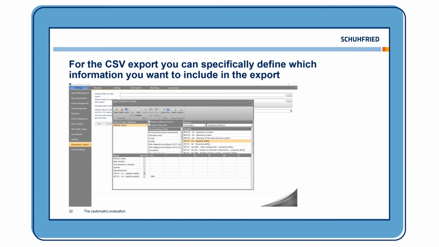So as you can see here, we want to export the name of the person, date of birth, the test duration, gender, educational level, but of course also results from the testing. So we have the cognitive ability raw score, and cognitive ability percentile rank. And we do this by selecting these variables here and here. So here you can select the person-related information, and here you can define which results from the tests should be exported.